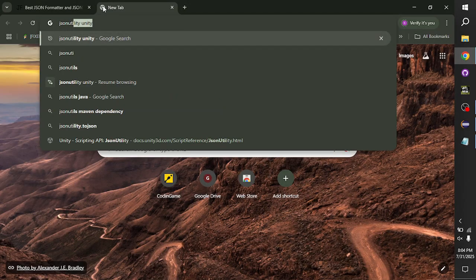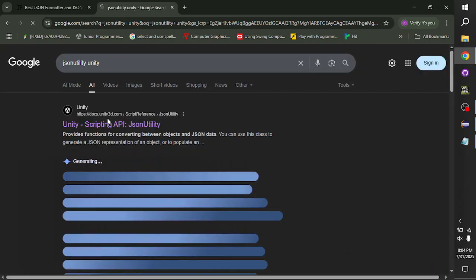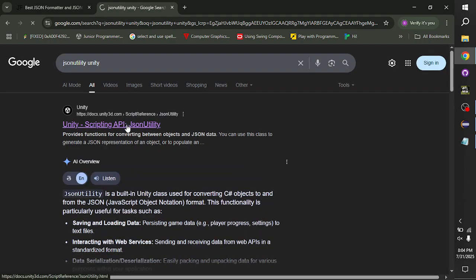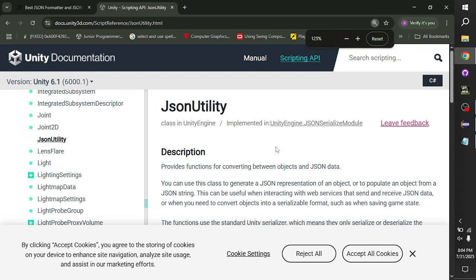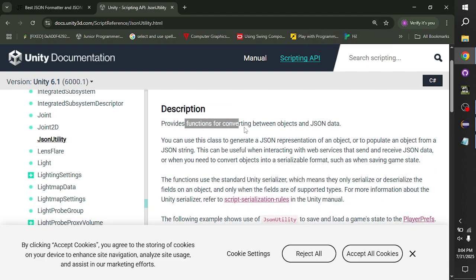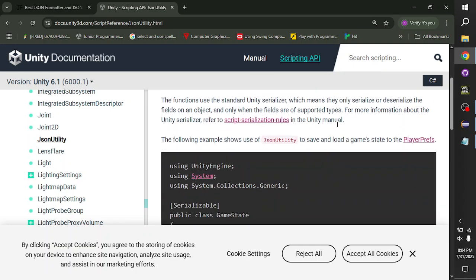JsonUtility, Unity. There it is, JsonUtility. It provides functions for converting objects. Can you read this? Provides functions for converting between objects and JSON data. So you have JSON data, you can convert it to an object, or if you have an object, you can convert it to JSON data. So you can do it vice versa.